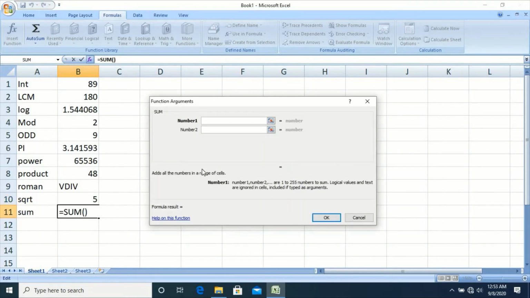Next function we have is sum, which is used to add all the values. Maximum 255 values or numbers can be specified for this sum function. So with the inputs 10, 20 and 30, it will return the addition of these three, that is 60.